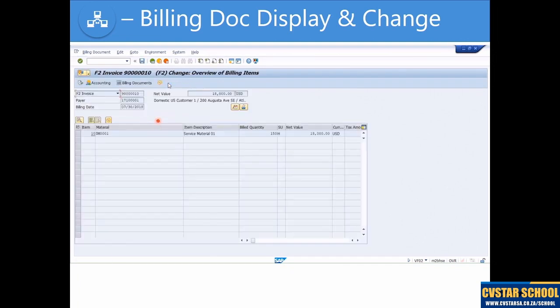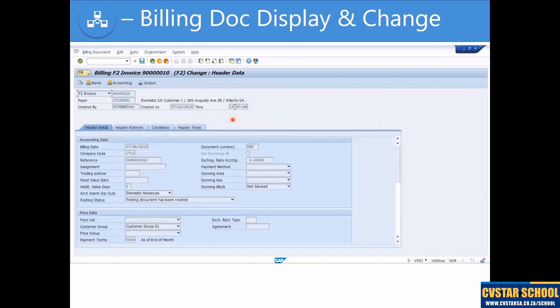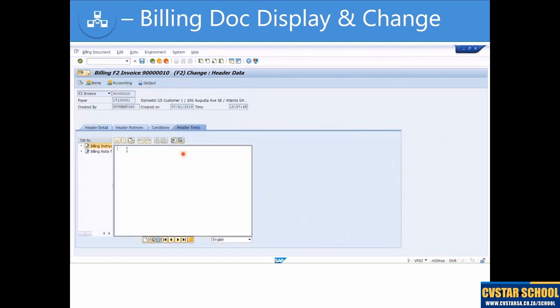you'll see we're then going to change billing document, which is the VF02. And now if I do the same thing, if I click on the header and I click on the text, you'll see the text note is now white, and I can now update the text.